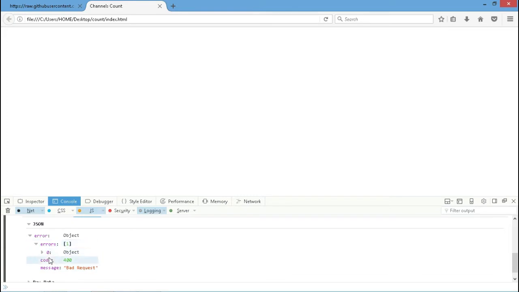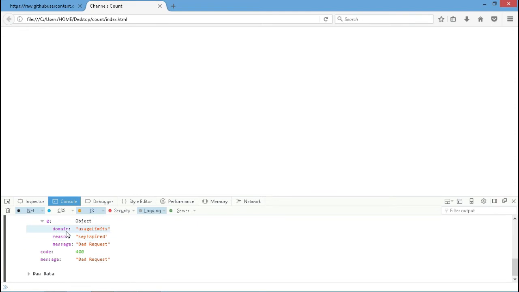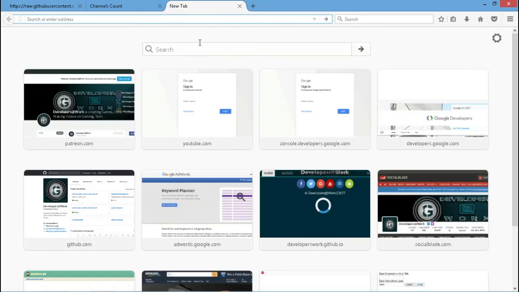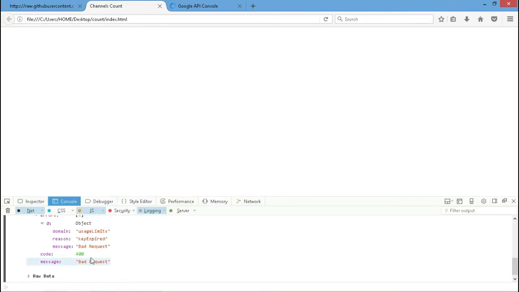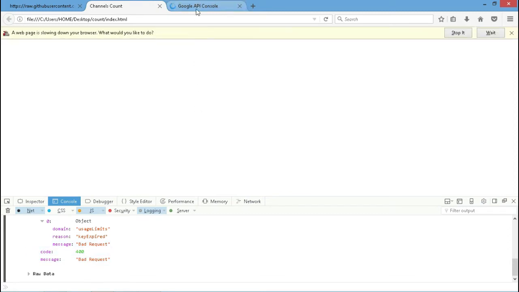Okay, we have one error object and it says domain limits, key expired, bad request. Oops, that's what I know. Okay, I just got it right now. The key I'm using has expired. I mean, after showing you in the episode, I reclaimed a new key, so it's sending me the error. So guys, now we got it. This is how you check for errors. I haven't blurred the key, because the key has already expired, so there is no use in doing that.